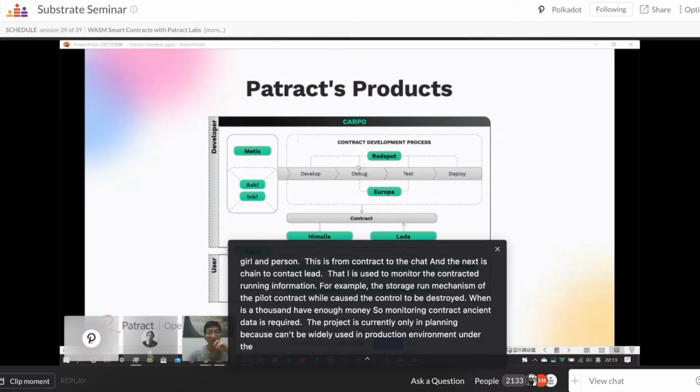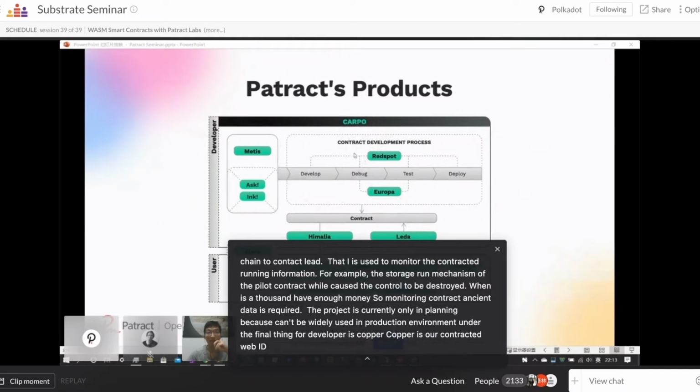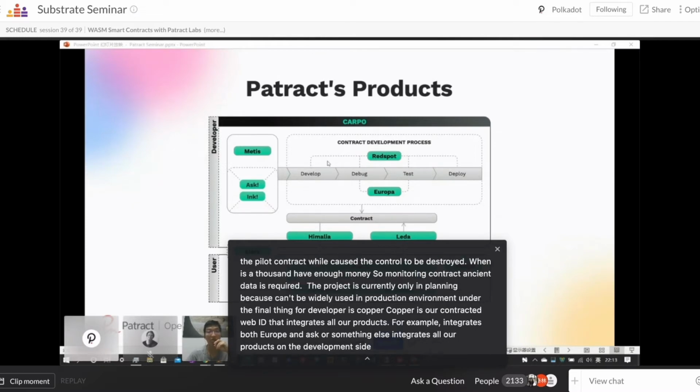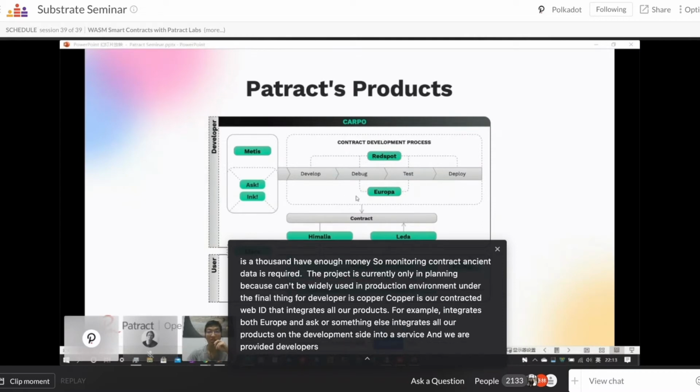And the final thing for developers is Copper. Copper is our contract web IDE that integrates all our products. For example, it integrates Redspot, Europa, and Ask or something else. It integrates all our products on the developer side into a service, and will provide developers with a one-stop contract development process.